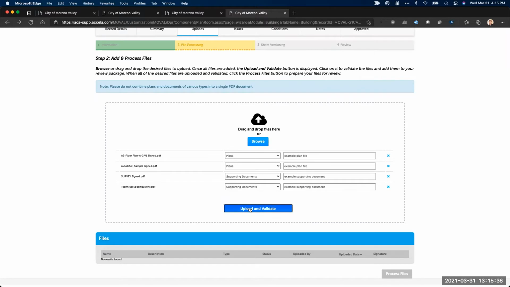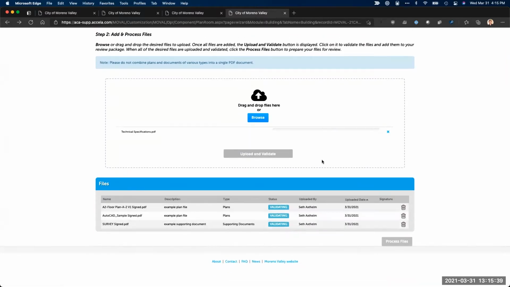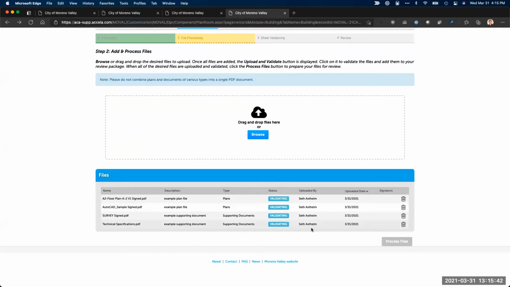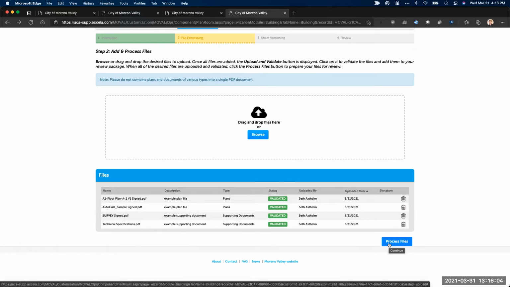And I'm going to go ahead and upload and validate, and we'll see they upload, and then the inspection of my files begins. So they'll stay in that blue validating color until they either turn red, like we saw previously, when they were rejected, or they turn green, just like they did just now. Down in the lower right-hand corner, I don't know if you noticed, but this process files button was grayed out until all of my files became validated. So until I have all valid files, I will not be able to move forward in the process.